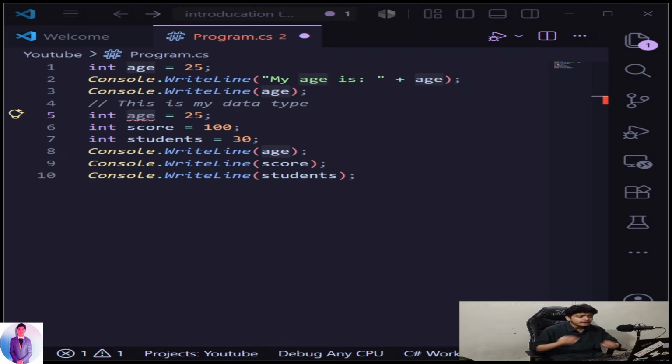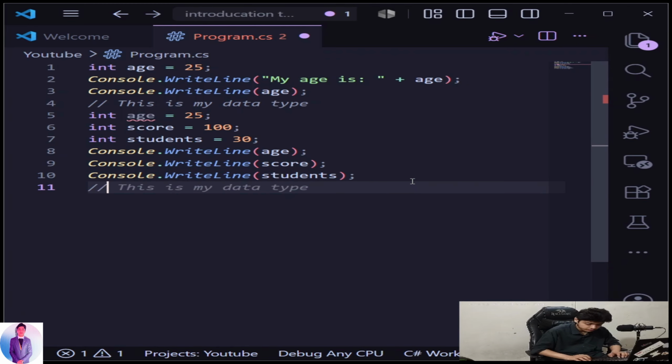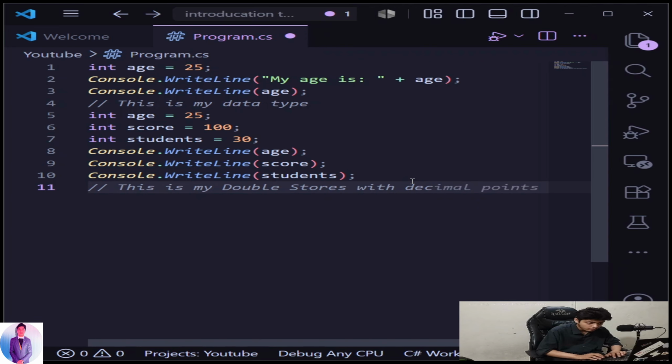A double stores numbers with decimal values. Now let's do it in double. Same comment. This double stores numbers with decimal points. Got it? Now this is the whole thing.